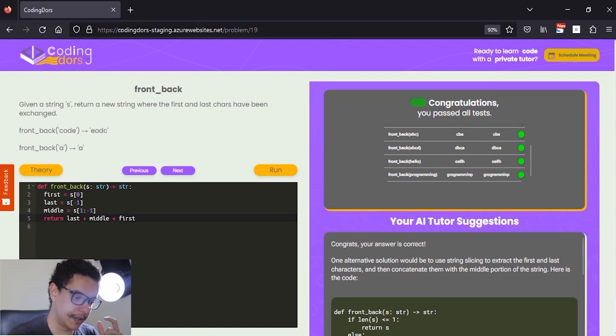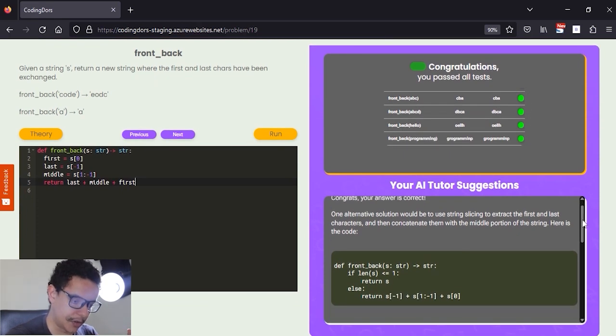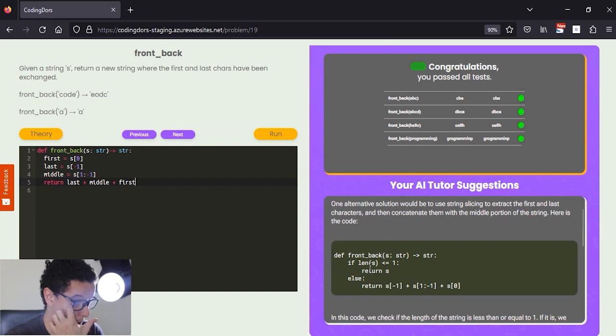As usual, guys, you can take a look at the AI suggestions here in CodingDors. You can see other ways to solve the same problem. Here you can see that we used the other example. As I said in the beginning, if I have a string with only one word, we should check if the length of our string, which we can have by the length of s, is less or equals to 1. If it's less or equals than 1, we have just one letter, or we have 0 letters, right? We should just return the string itself.